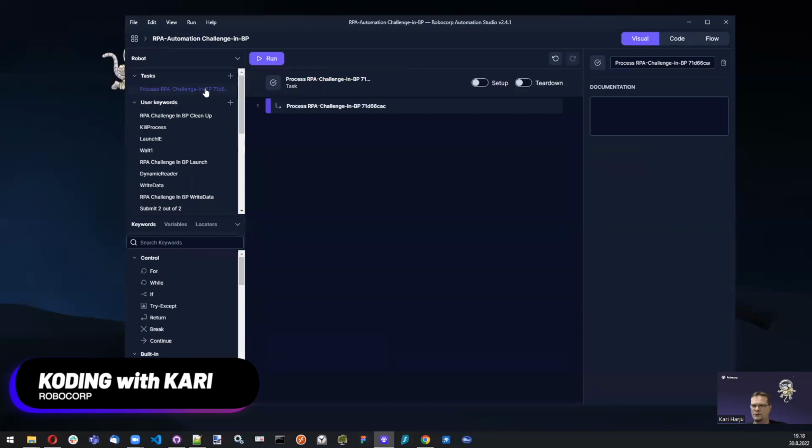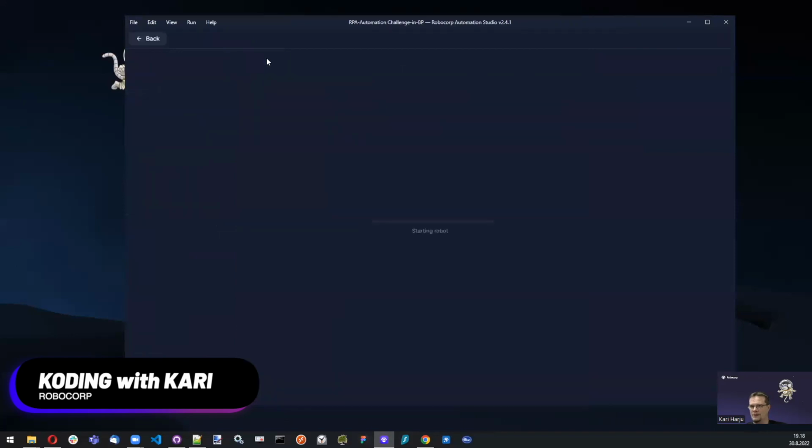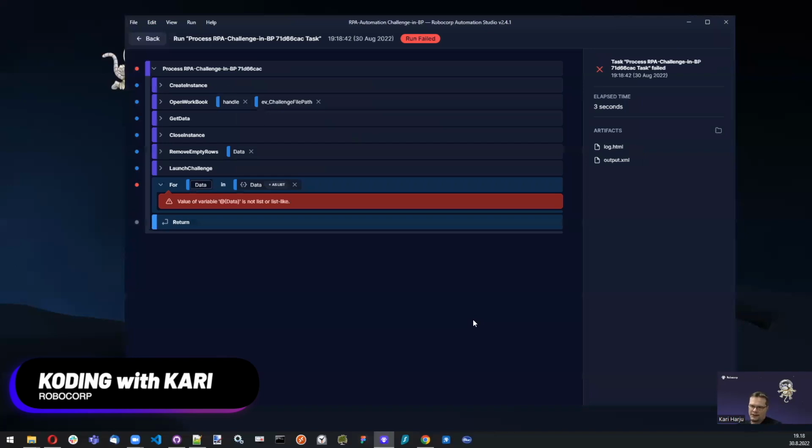So for example, if I were to run this bot now, even in Automation Studio, I can see that I get an error. And this stems from one of the facts that we're trying to avoid as much as we can. This bot is executing the RPA challenge site, but it's not downloading the Excel. It assumes that the Excel file is bundled with the bot.